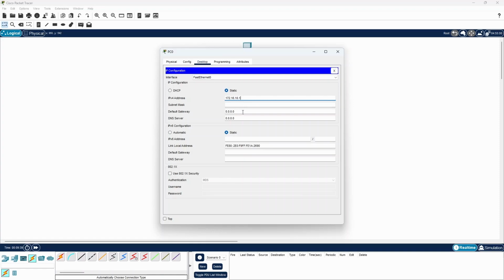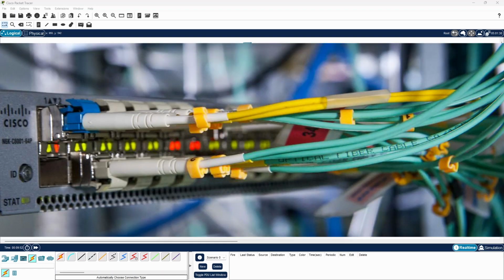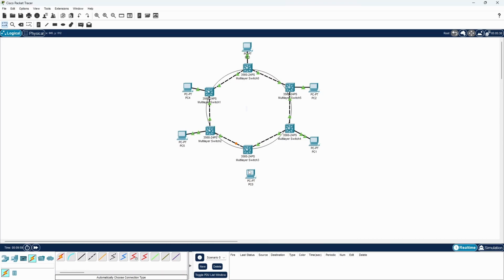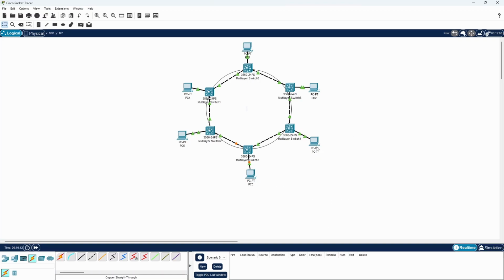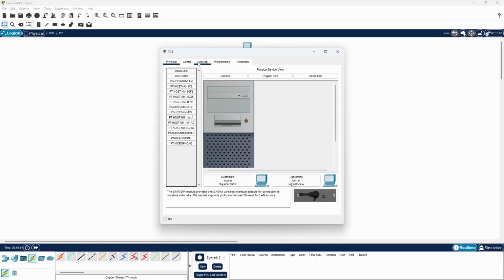And our default gateway will be 172.16.0.1 for all of our PCs, because we don't have a router here. Voila. Oh, sorry, I need to connect this PC back. So we have our first IP address. We'll come here to the second one and configure it too.